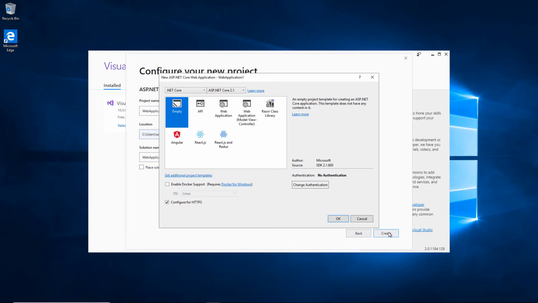Next, I can choose the kind of ASP.NET Core app I want to build. The options range from an empty application that lets me start completely from scratch to a single-page application using a framework like Angular, React, or React with Redux. Which one to choose depends on what I want to build.